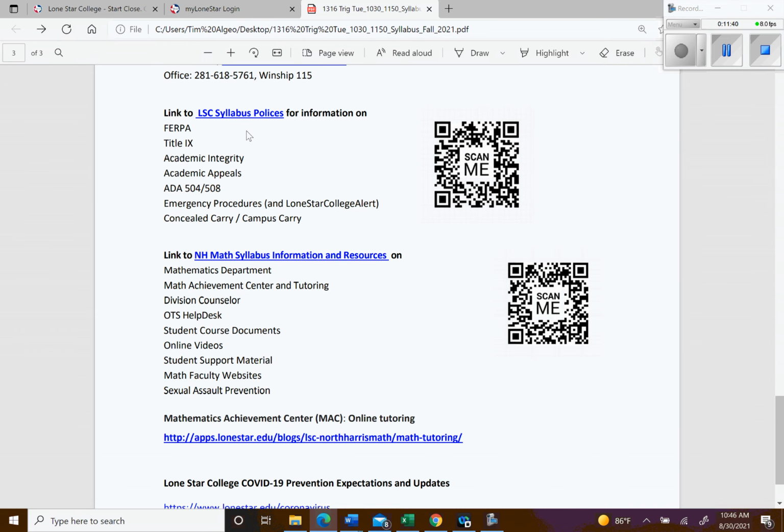Okay, this is the Lone Star College syllabus policies. This is pretty common for all syllabi, so I'm not going to go over this, but you can either click the link or scan the QR code to look at those. The main one I will point out is the ADA, Americans with Disabilities Act. If you have any accommodations, just please make sure I'm made aware of those so that I can honor those.